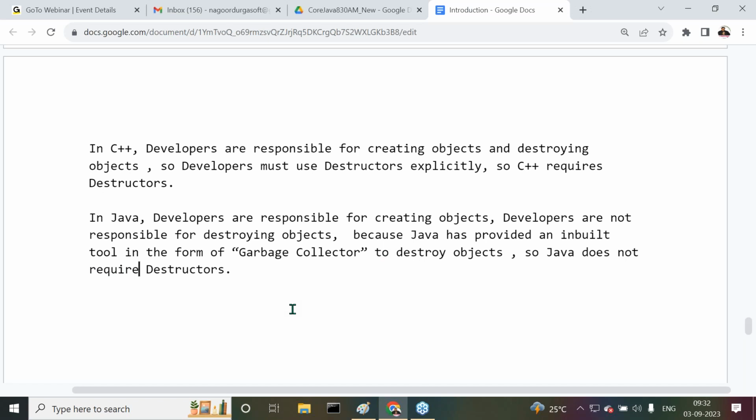In Java, developers are responsible for creating objects. Developers are not responsible for destroying objects. Why? Because Java has provided an inbuilt tool in the form of garbage collector to destroy objects. So Java does not require destructors. That's it. Destructors are not required in Java because Java has an object destructor internally, that's the garbage collector. Due to the availability of garbage collector, destructors are not required in the case of Java. Now we have understood clearly about destructors.